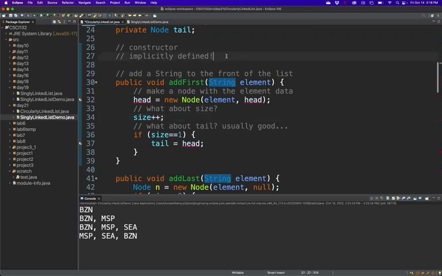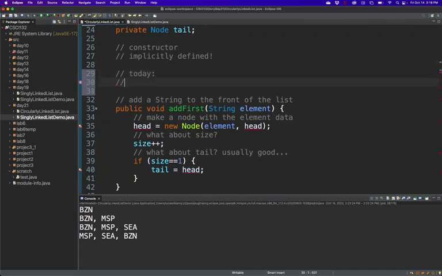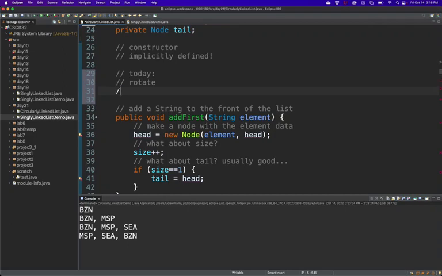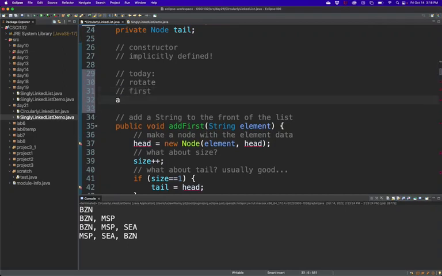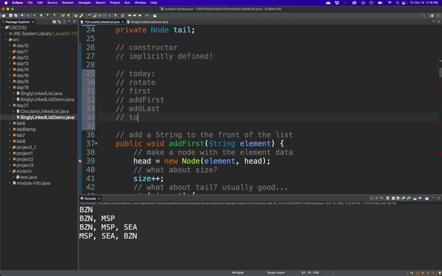The ones that I want to get to in class today are the rotate method that we just talked about. We're going to write rotate, we're going to write first, and we're going to write add first. We'll see if we get to all these, but the goal would be to do all of these and toString, because I also want to talk about doubly linked lists.